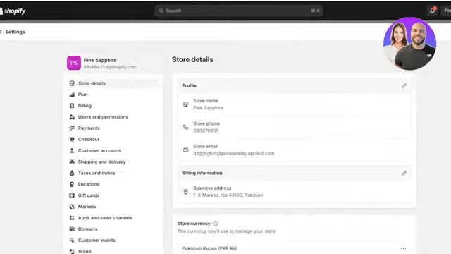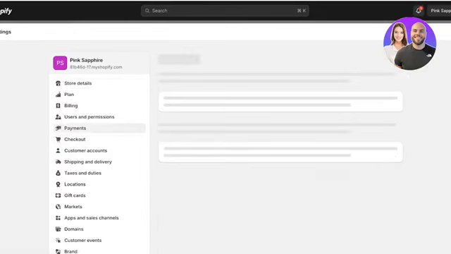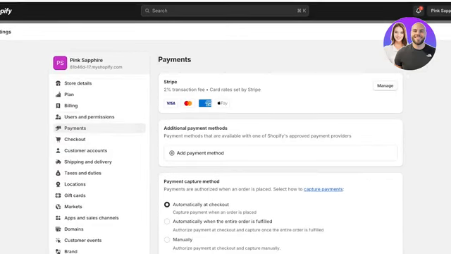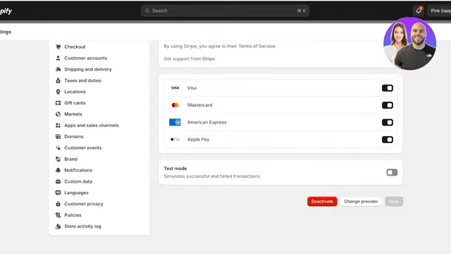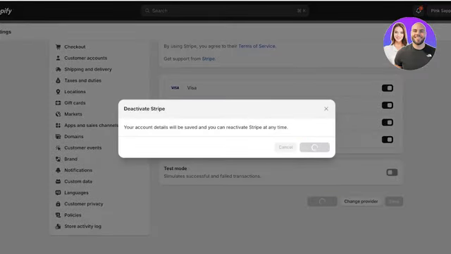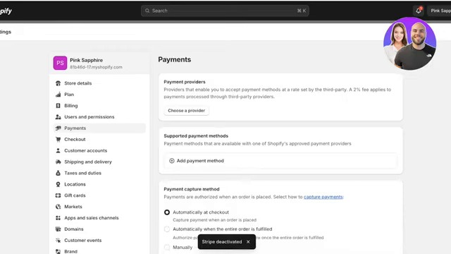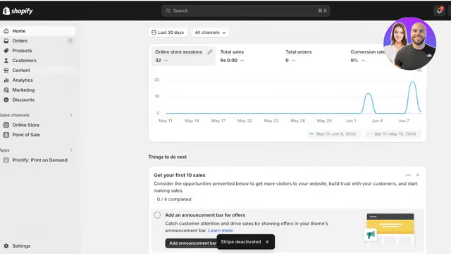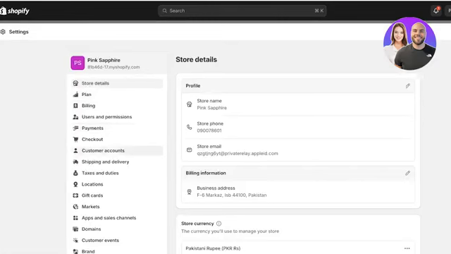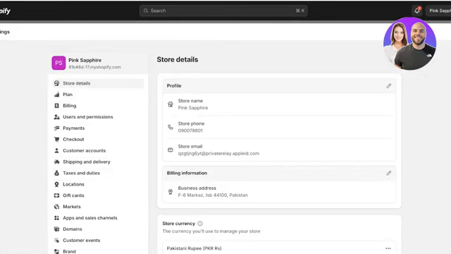First, I'm going to go into my settings and then go into payments, and I will remove Stripe as my primary checkout, just so I can show you how you're going to do this on your own store if you've never set up a checkout. So if you have never set up any type of checkout on your Shopify store, simply go into your dashboard. Once you are in your Shopify dashboard, click on Settings on the bottom left. Once you click on Settings, you are going to click on Payments on the left.